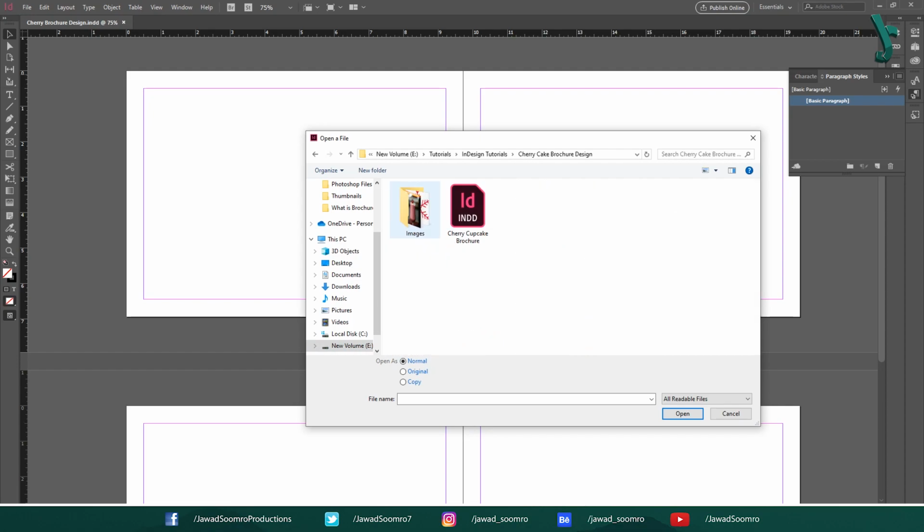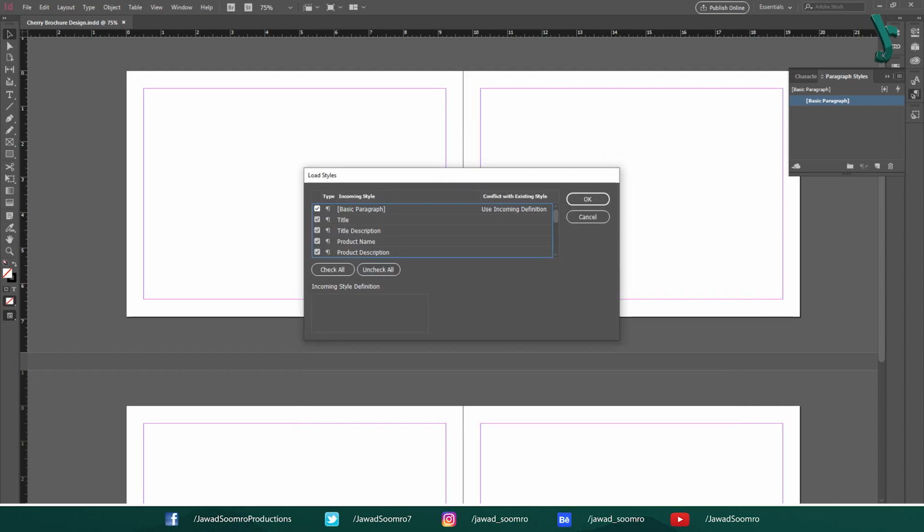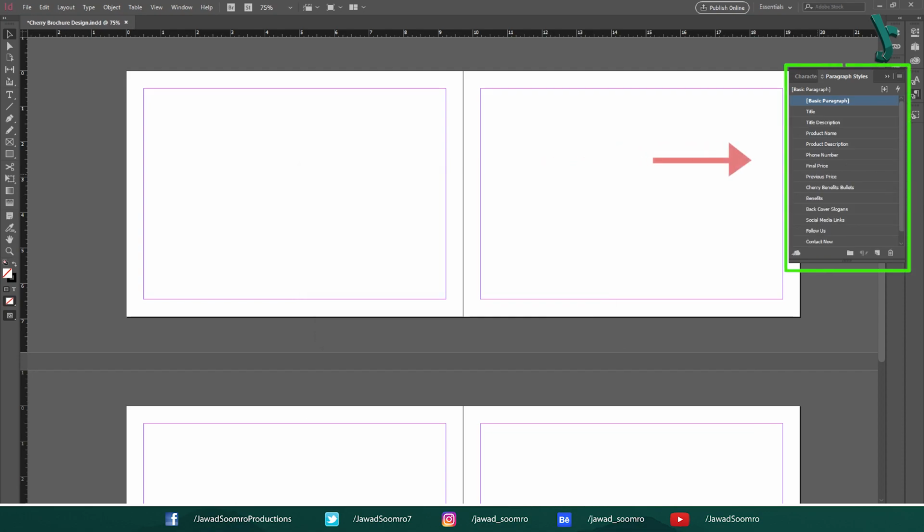I'm going to take this document that I already worked on for this tutorial. From this list, I'm going to leave the basic paragraph style and select all other paragraph styles. Then click OK. See, your panel has been populated with all the paragraph styles contained in the chosen document.